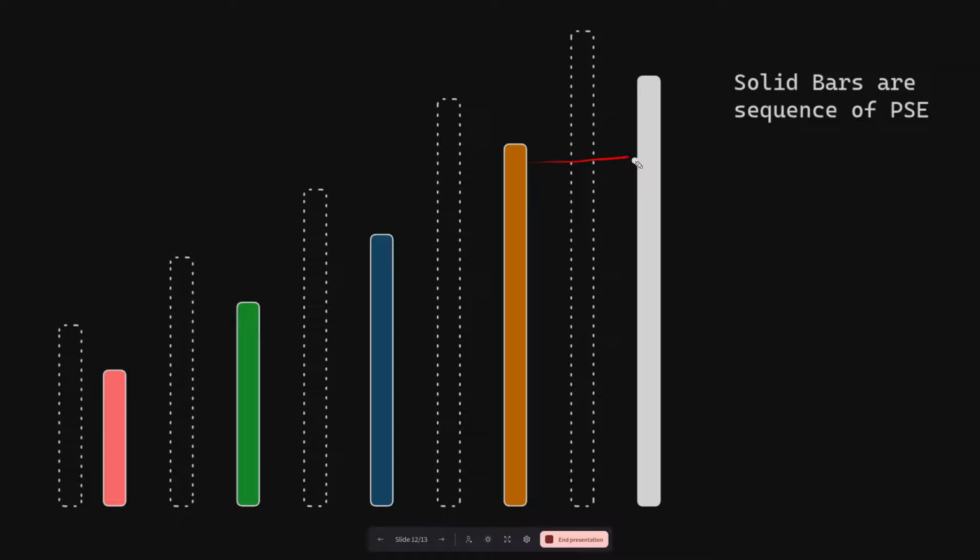So a data structure that can store all of these solid bars together is a stack. You push all of these on the stack, and when you are adding a new solid bar, you traverse the stack and pop all the dotted lines. Basically all the elements that are bigger, you pop them out till you hit the next PSE. Then the stack will contain only the solid bars.